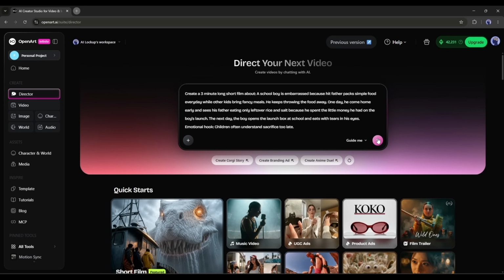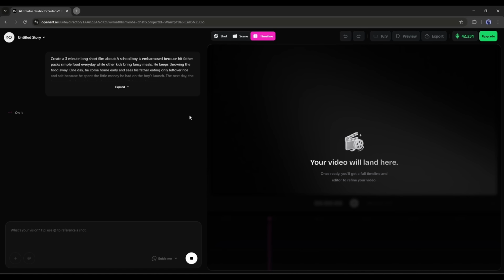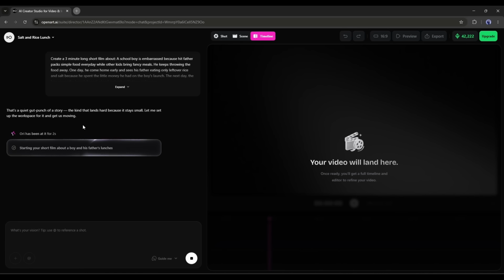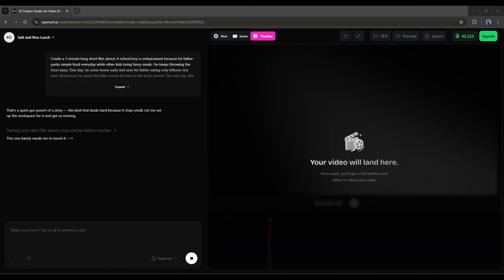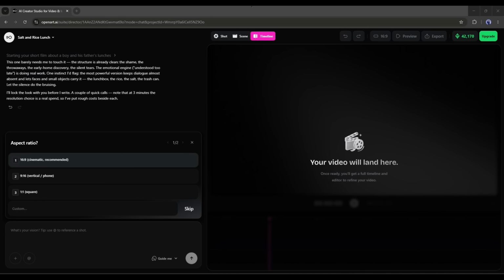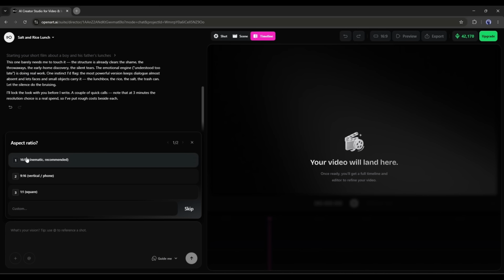Once everything is set, hit the Send button from here, and the OpenART Director will take charge. It will analyze the idea and settings, and then start planning the video. Once done, it will write the final script. Before that, we have to set some settings. First, the aspect ratio. I will go with 16:9. However, you can go with 9:16 or other if you want to.